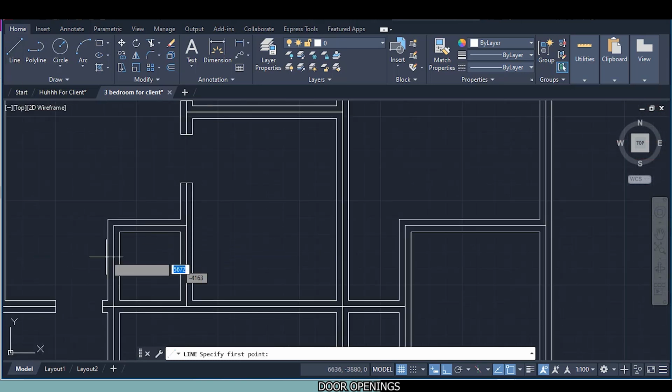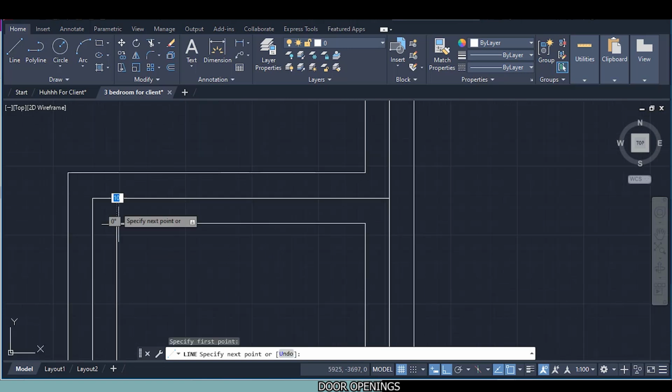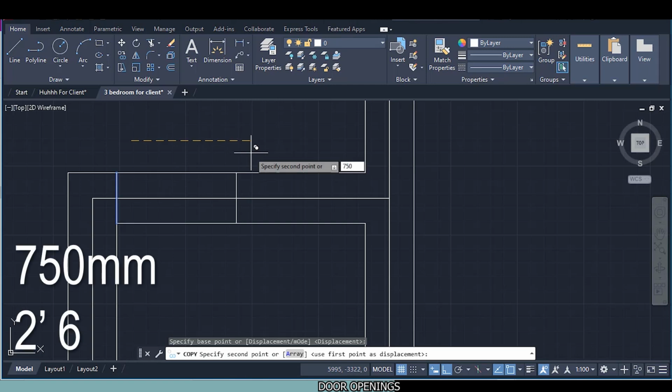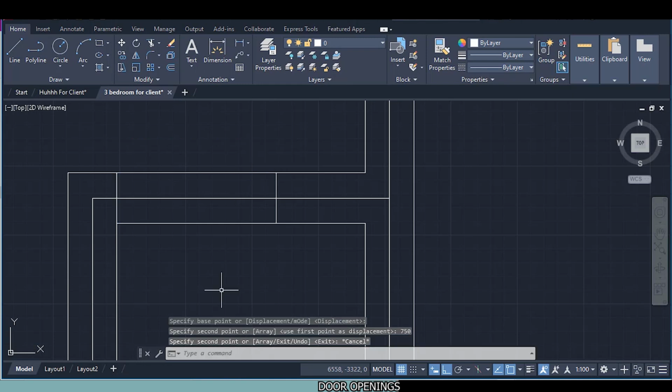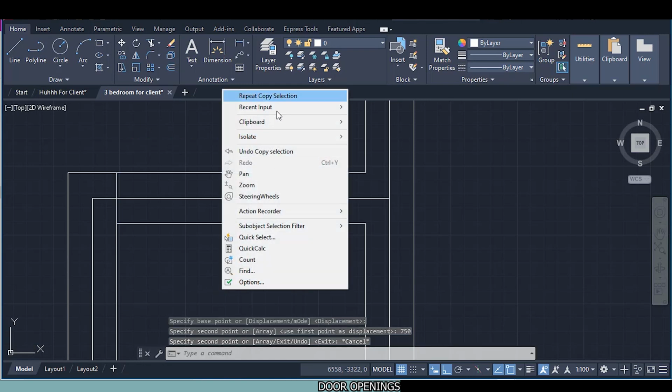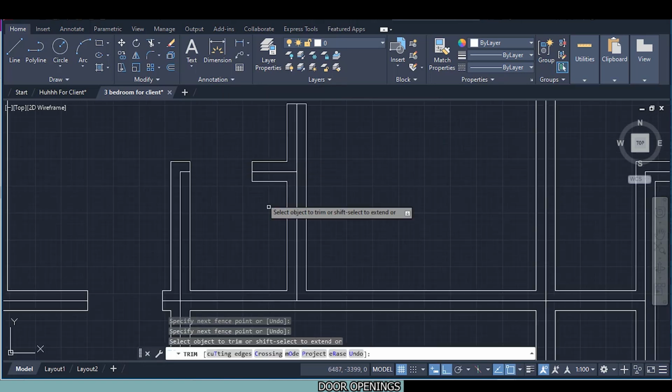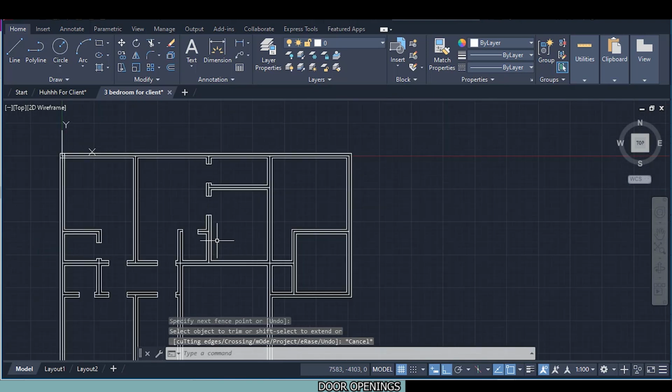I will select the line, zoom in, come up. I want to snap this endpoint. Come, just click, select the line, right click, click on copy, pick any base point, come this way, 750 millimeters, 2 feet 6 inches, press enter, press escape, right click, recent input, I want trim, click once, trim this, boom, quickly.